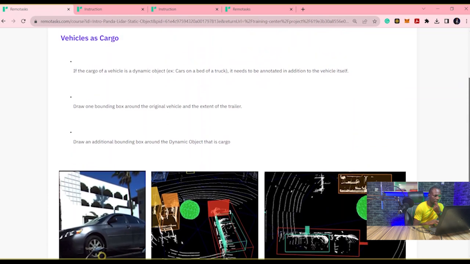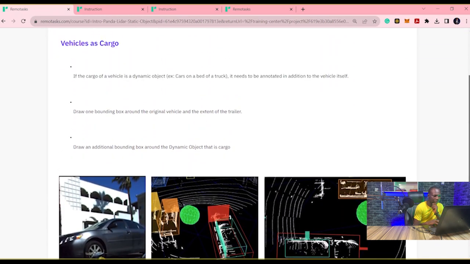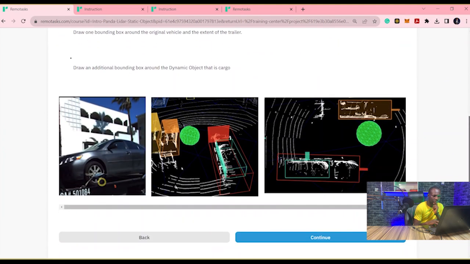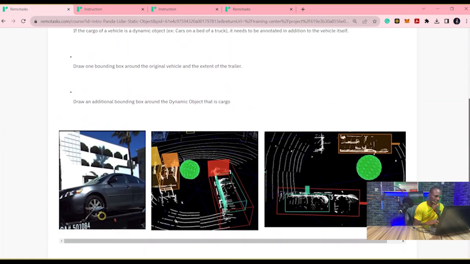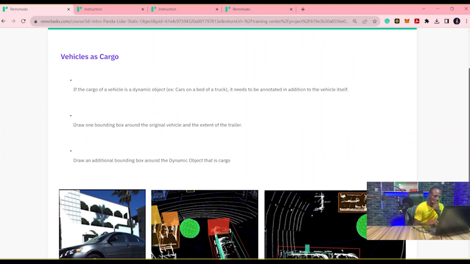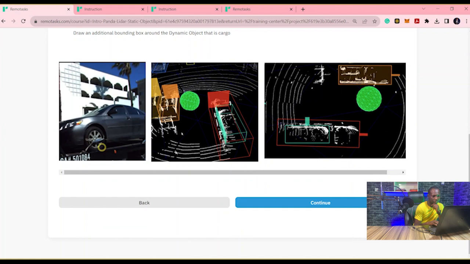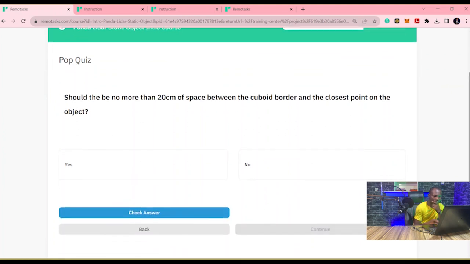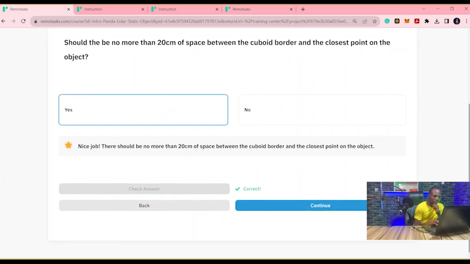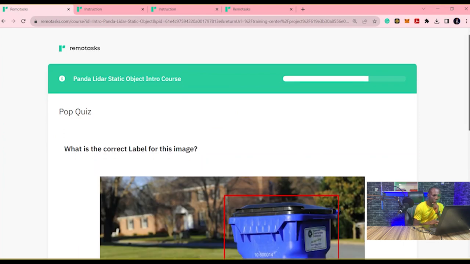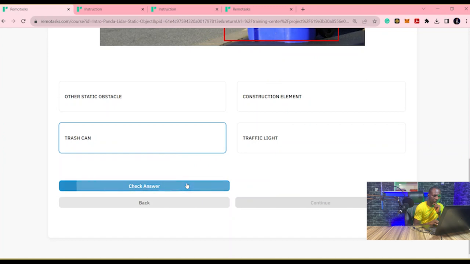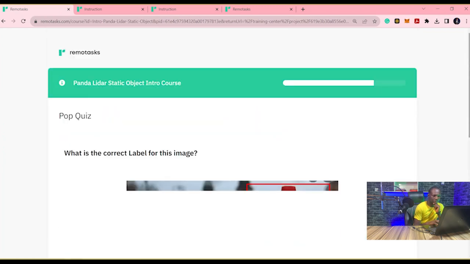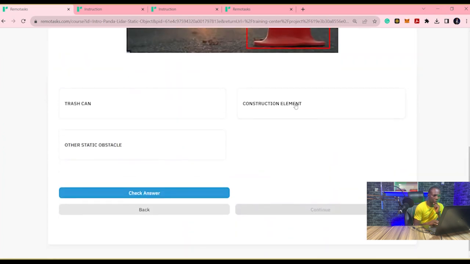So, if a truck is carrying something, you annotate the vehicle inside the cargo differently. So, that's what we're having here. That is not facing the right direction. I don't know why. This is a trash can. Construction elements.